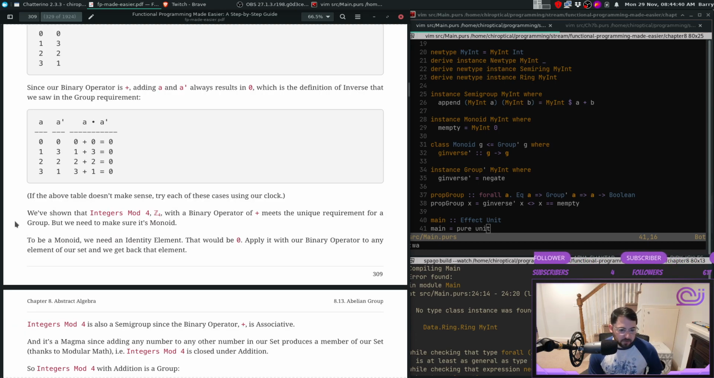Okay, so we've shown that integers mod 4, or Z4, with a binary operator of plus meets the unique requirement for a group, but we need to make sure it's a monoid. Can you have something that's a group and not a monoid? I don't think you can. But anyway, we'll keep going. Yeah, it's literally a sentence later. I always do that to myself.